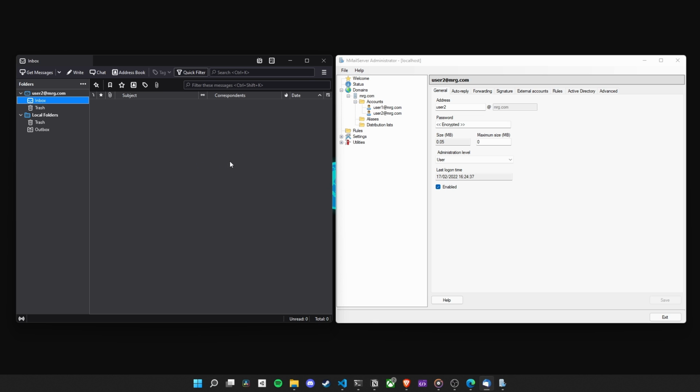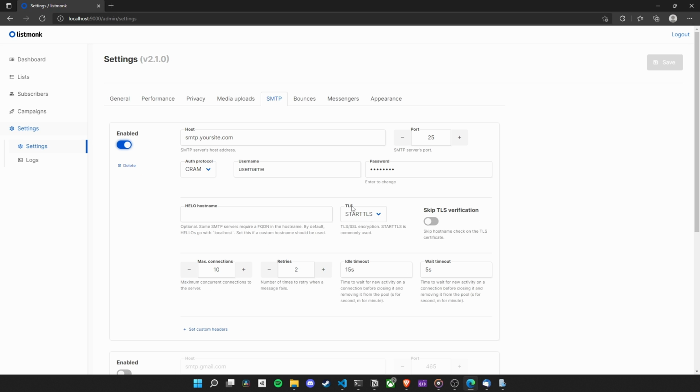Now let's set up SMTP in Listmonk. In this example, I'm running SMTP on my local machine, so I've set the host as localhost and left the SMTP port as default, which is 25. Then I've changed my auth protocol to none because I haven't set up any authentication mechanism.